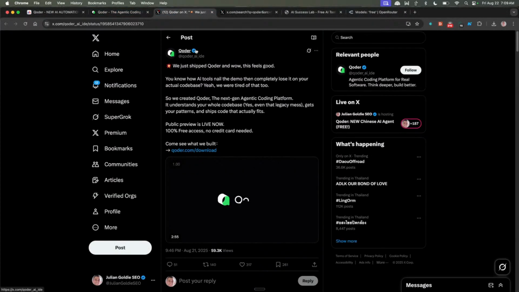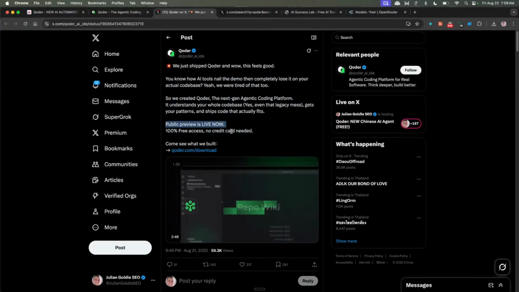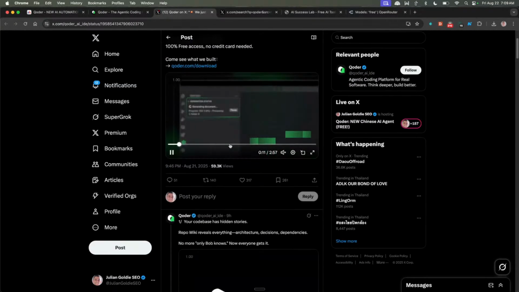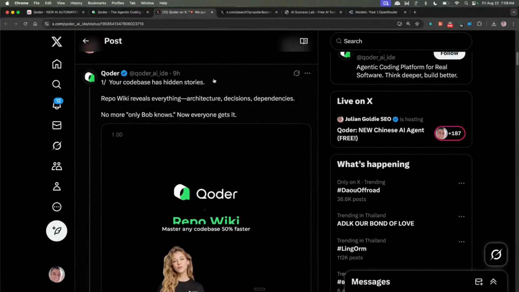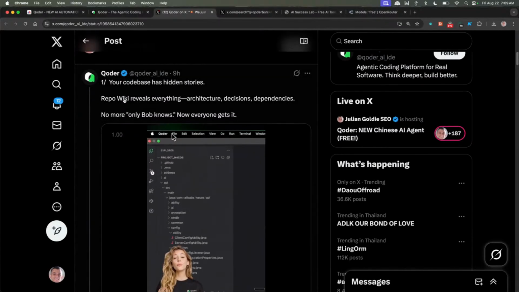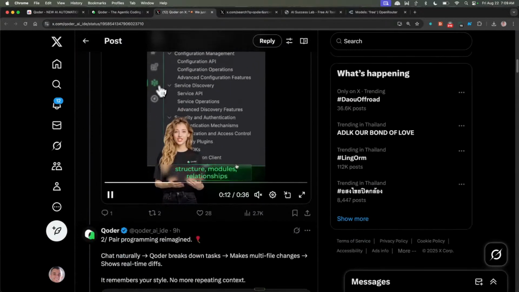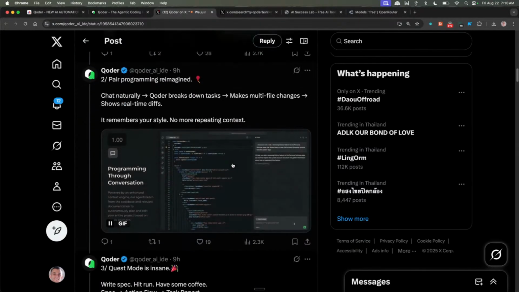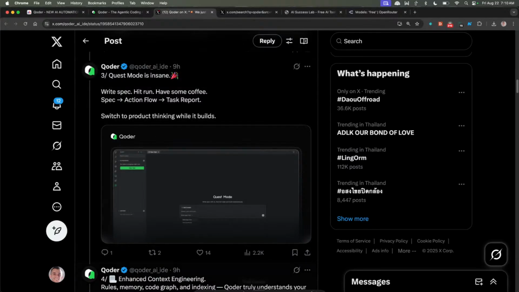So this is Qoder's account. They said we ship Qoder, and wow, this feels good. Okay, public preview is live now. No credit card access. I also like that as well because it's not like a free trial or anything. Let's have a look at some of these functionalities then. So we've got the code base with hidden features, hidden stories. So repo wiki reveals everything, architecture, decisions, and dependencies. Programming through conversation, quest mode. This is cool. So you can write a spec, hit run, and then go off and do something else. I might test that out in a second.